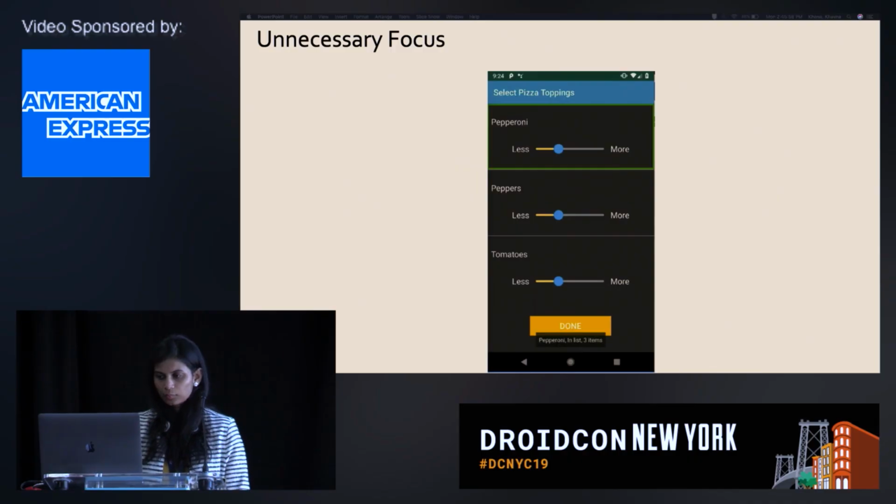So let's look at one more problem. Pepperoni in list 3 items. Double tap to select. Reduce toppings button. Double tap to reduce toppings. 33% seek control. Use volume keys to adjust. Increase toppings button. Double tap to increase toppings.